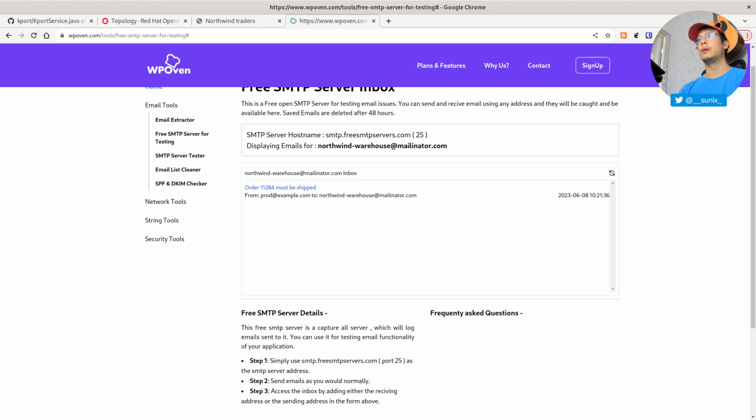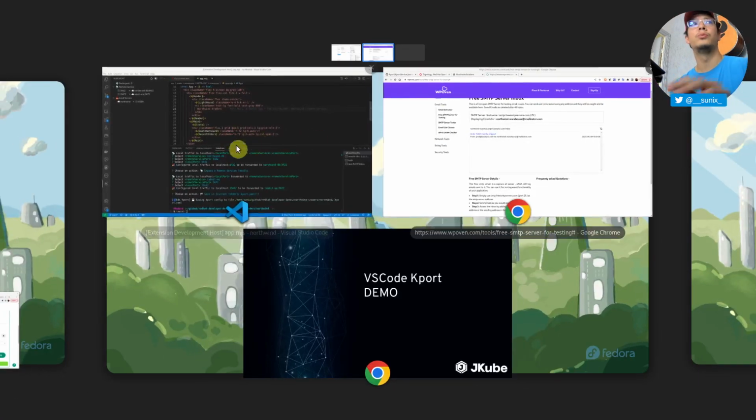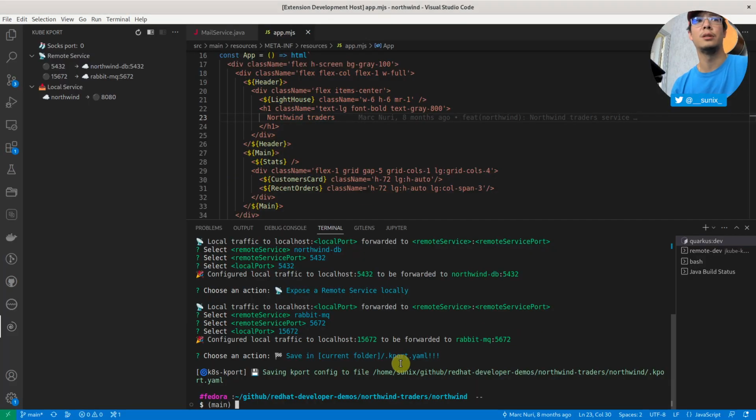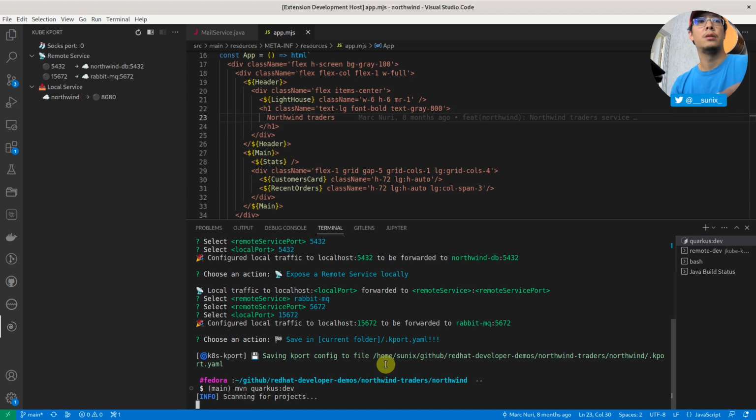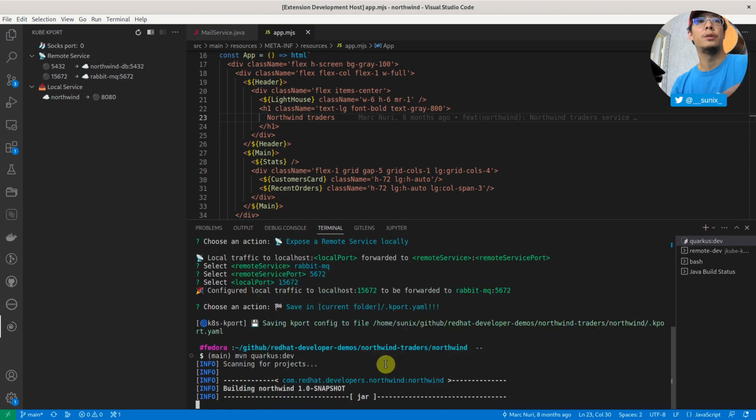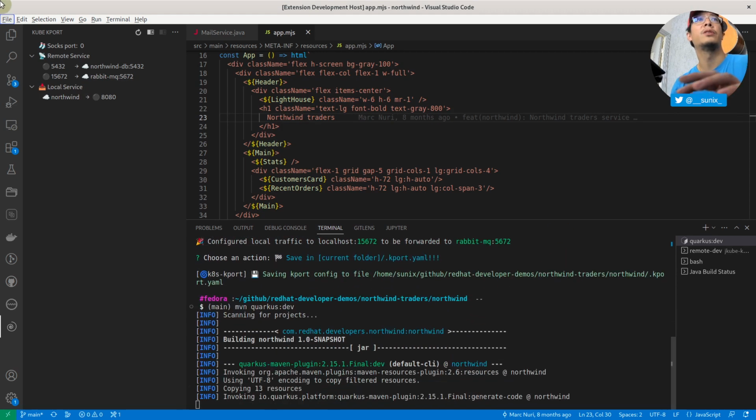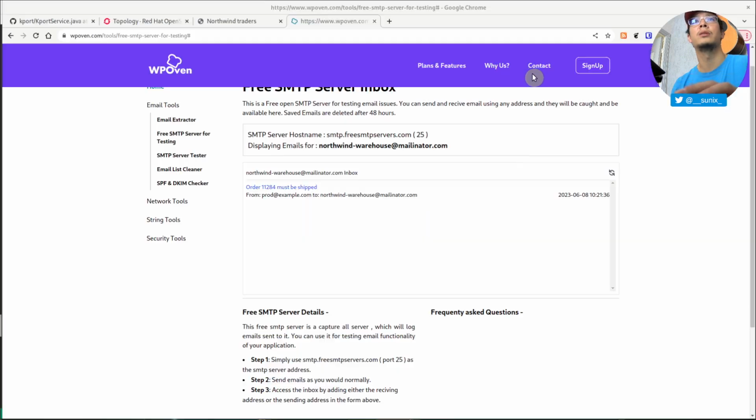So now I want to start my Quarkus application in dev mode. npm Quarkus dev. Normally, once I've done that, I should be able to access it locally.